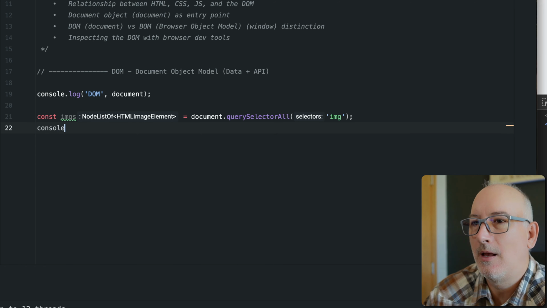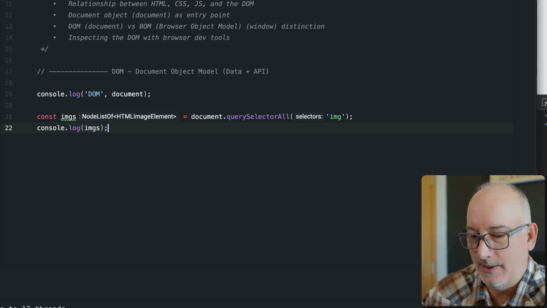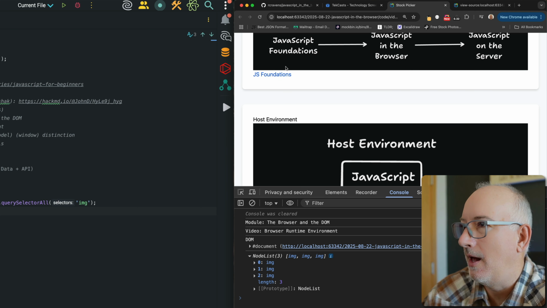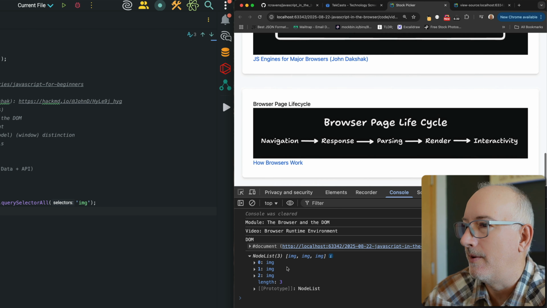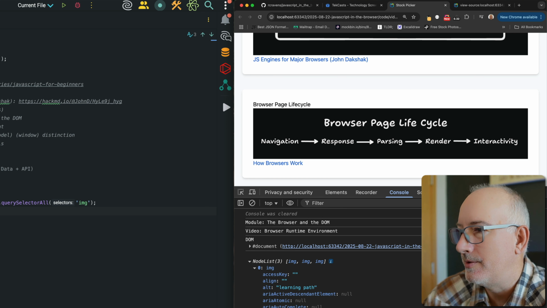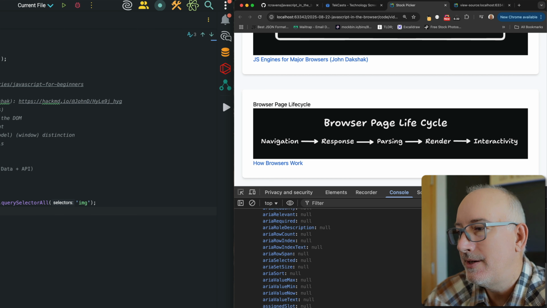If I console log out images, and let's refresh, now you can see I have a node list back that has 3 images. And if I highlight, here's the first image at the very top, here's the second image here, and here's the third image, which is down here at the very bottom. And if you expand, for example, one of the images, you can see all the attributes that are associated with that image. And I can start to interact with them.